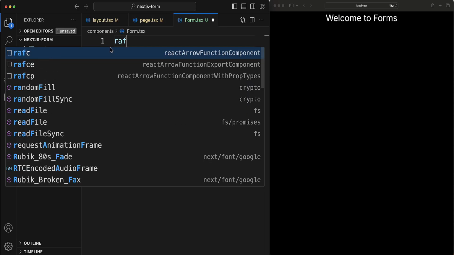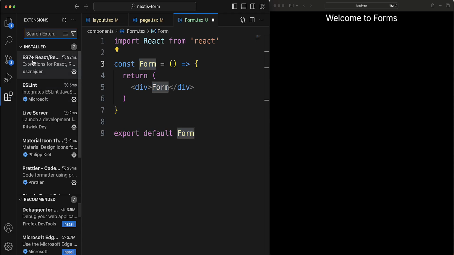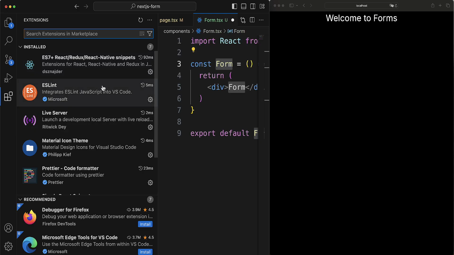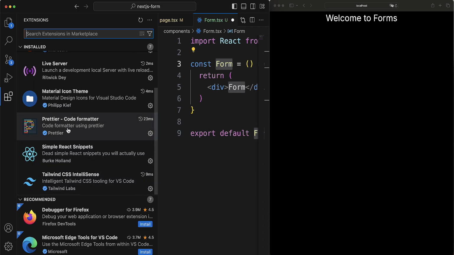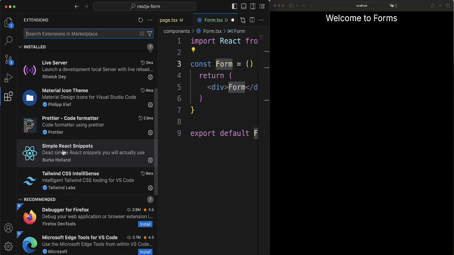So I'm just going to use RFCE. And by the way, if this doesn't work for you, it must mean that you don't have the extension, this ES7 plus React Redux React Native snippet, so you can install it. And I'm also using ESLint, so my code gets formatted when I save. All right, so you can download these extensions, the ES7, the ESLint, and the Prettier to format your code. And of course, I have the Tailwind CSS IntelliSense and the simple React snippets. All right, so all these things are helping me to write my codes faster, so you can also download them.